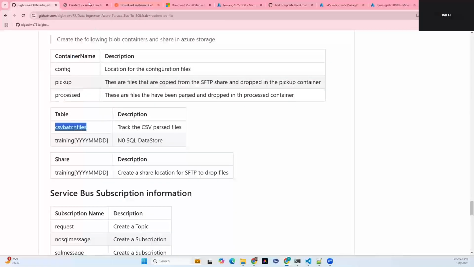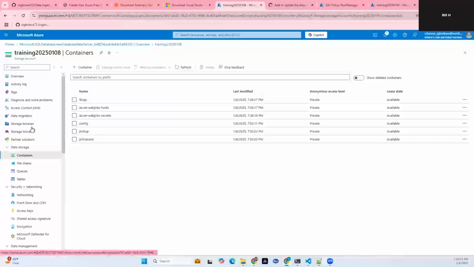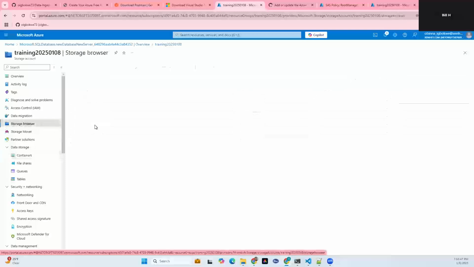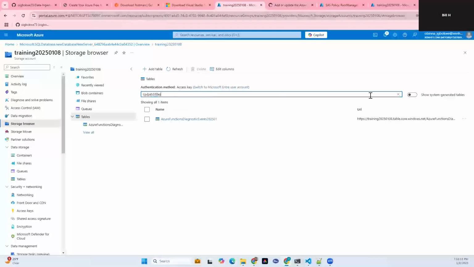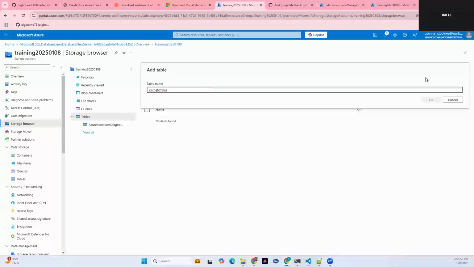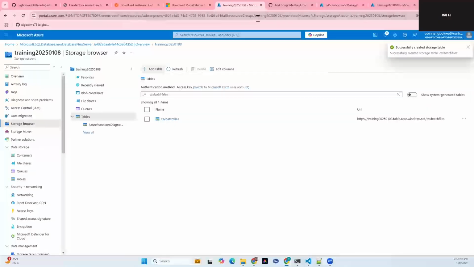This Azure storage account also supports NoSQL databases as well. So that's what we're going to take advantage of. So we're adding a table here, one for the batch files. So that's not what I wanted to do. Add that. And then we're going to go back to our documentation.